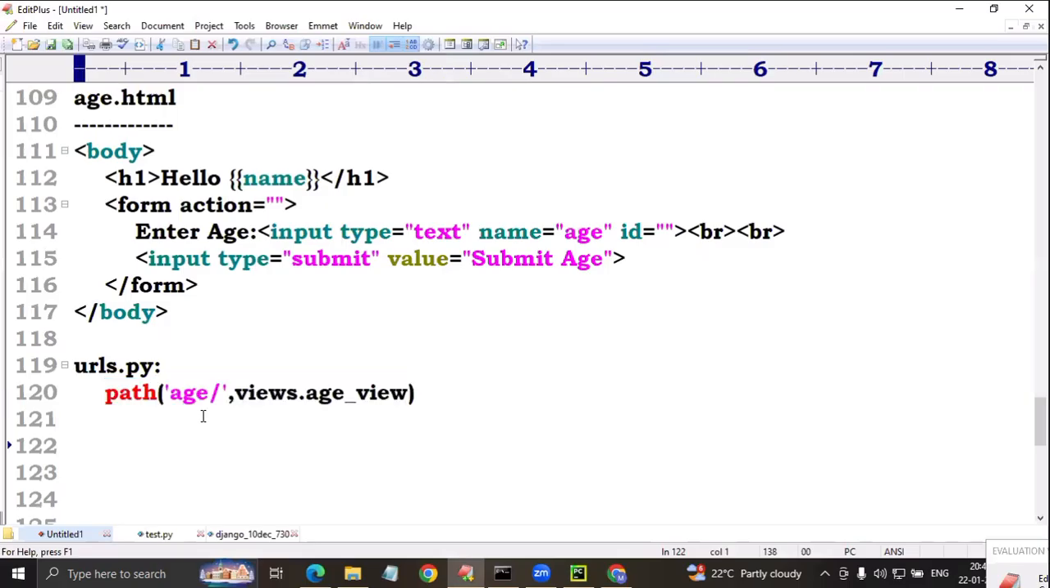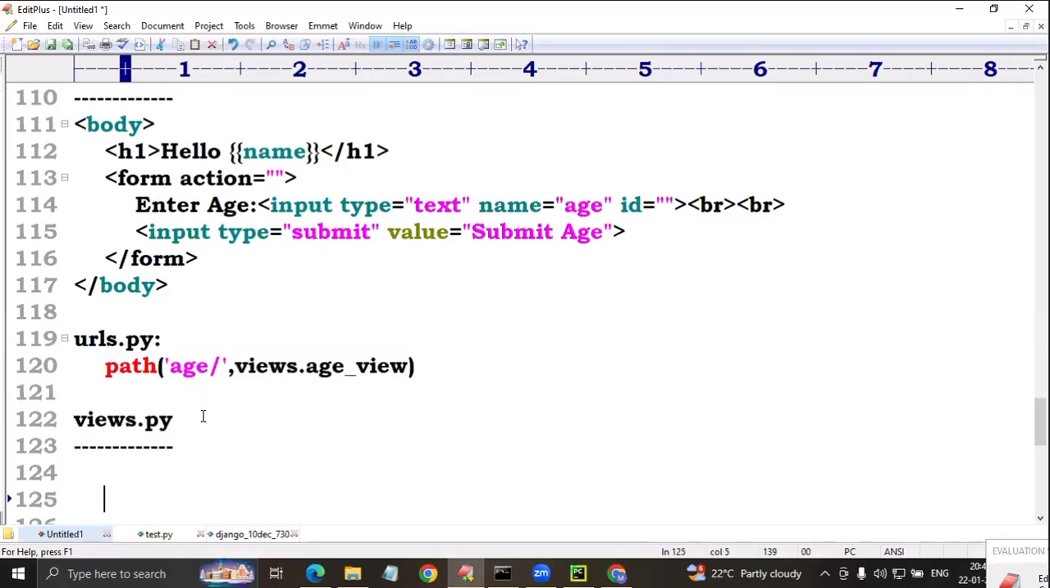What to do? Continuation. One more function. Views.py. Okay. Go to the views.